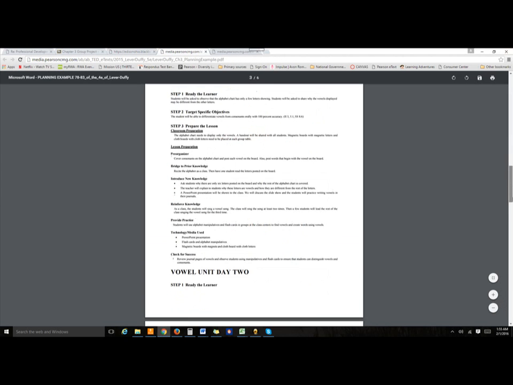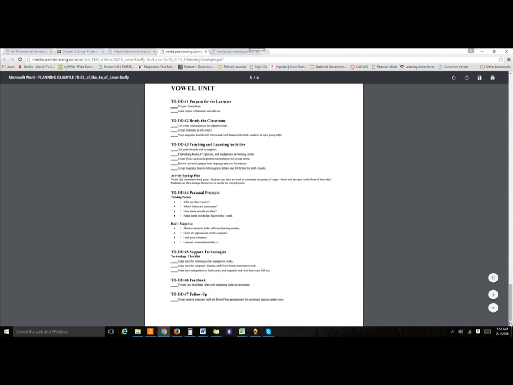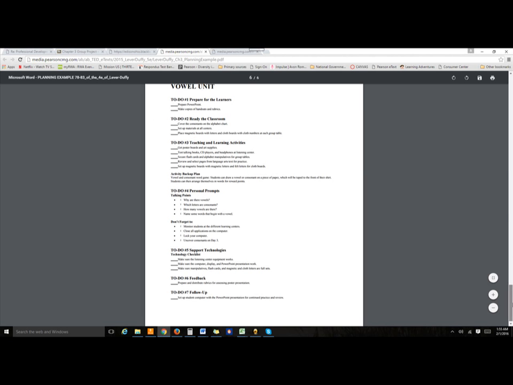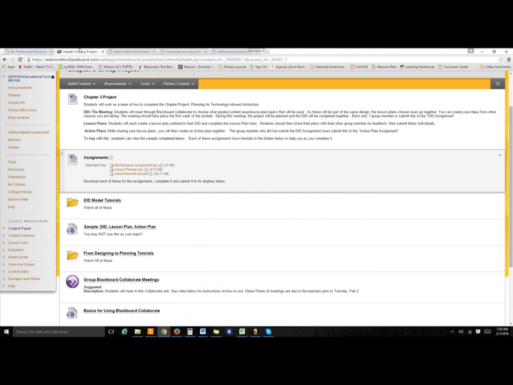So when you look at this, there's your action plan. Now notice this is just one document. So whoever's lesson is going first, you'll put your stuff in here. Then whoever's lesson is going second, you'll just add it all together. So it's not just one lesson, it's all of the lessons. So this way you're going to finish it off as a team. Now for this, one person will submit the DID for your group and one person will submit the action plan. But for your lesson plans, you are submitting those individually.